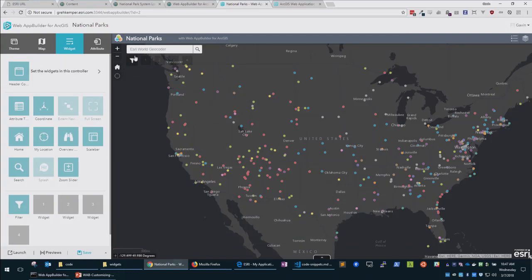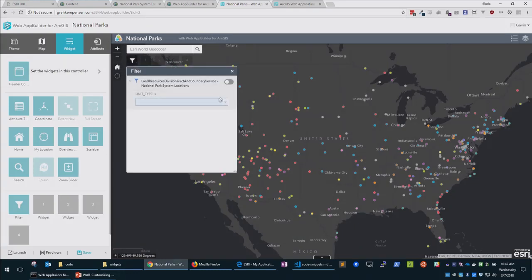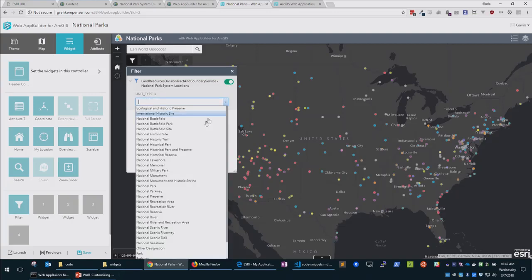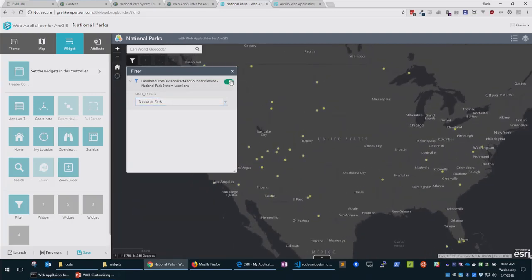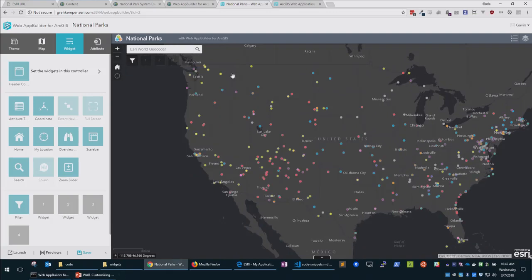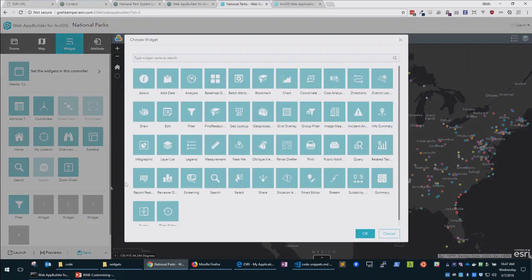And so immediately after I add that widget, I can see what it looks like in the map, and maybe as a user I want to only see the national parks, and so I can filter my data just like that. So that's the out-of-the-box widget. But like I was saying, if I go here, I can also see the Find Restaurants widget that I just added. And so let's go ahead and add that to the app.